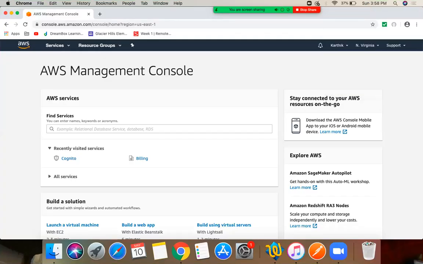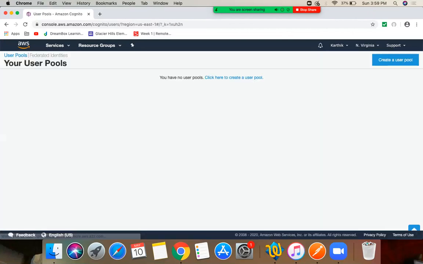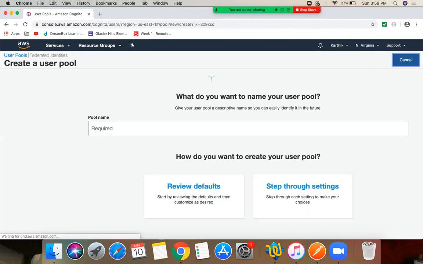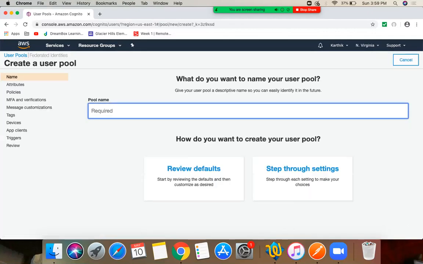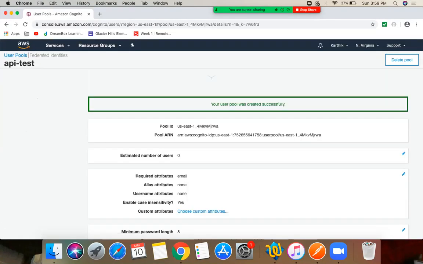Hi, let's look at how to create the services for this particular blog. So you can log into the AWS Management Console and go to the Cognito service, manage user pools, and then you can create a new user pool. You can name it as API-test or any meaningful name, and just click review defaults and create the pool.